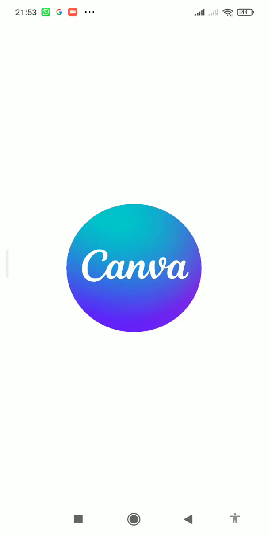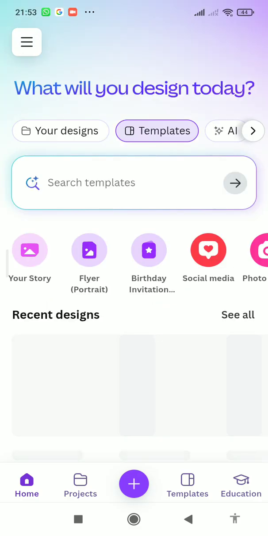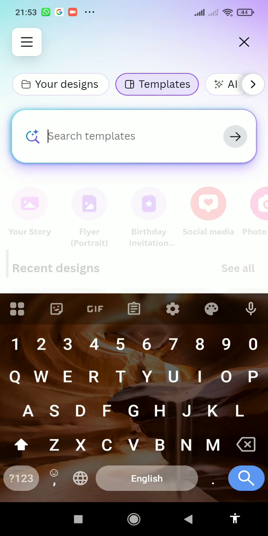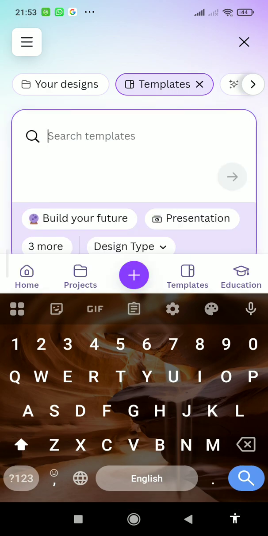Immediately after you open it, you will get this home screen. Okay, you have your home screen over here right now. On the home screen, in the search bar, you can search for the type of card you want. You will see many ready-made templates, and you can scroll through the designs and choose the one you like.